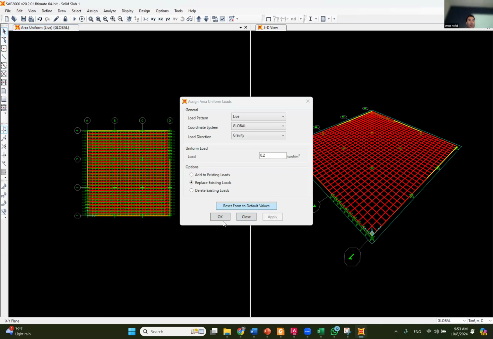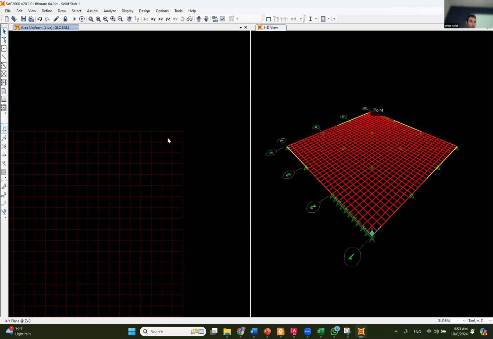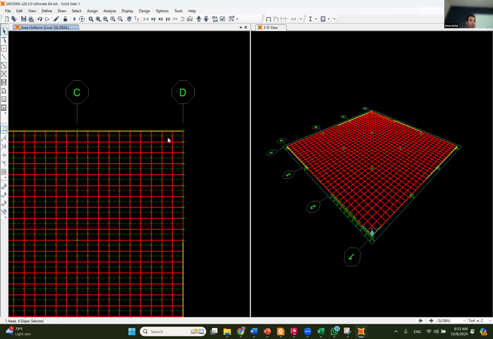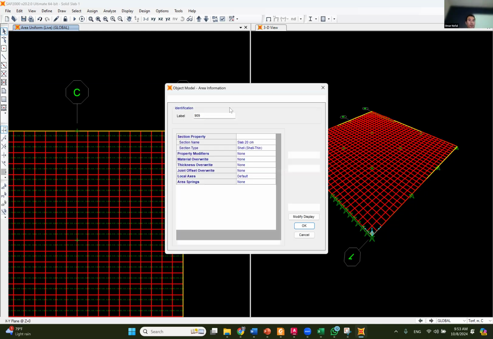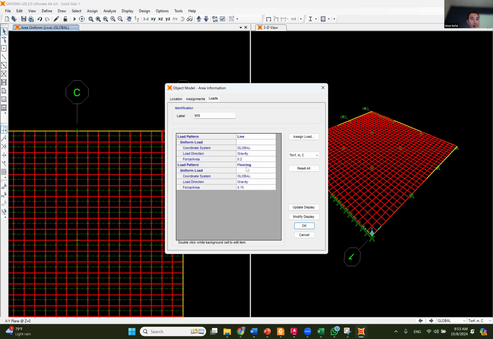If you want to make sure that all your loads are already assigned to the slab system, you can click on the slab, right click, and then it's going to show you in the load tab what loads it has. It has the live, it has the flooring, but definitely it's not going to show you the own weight, because the own weight is already embedded inside the dead load pattern.